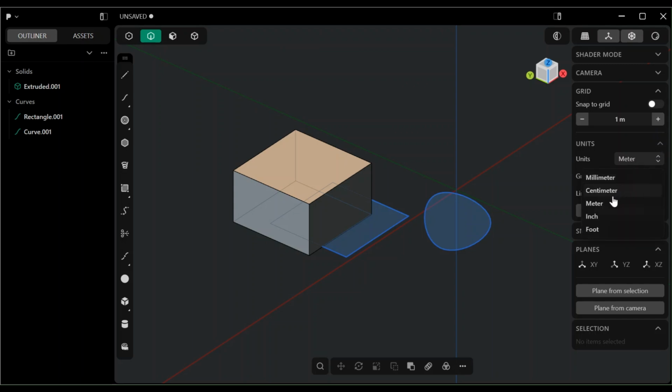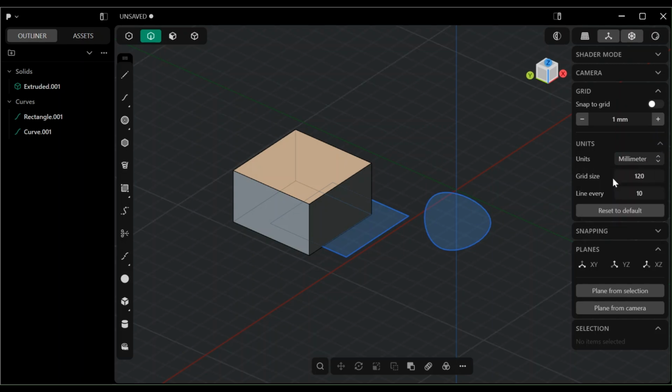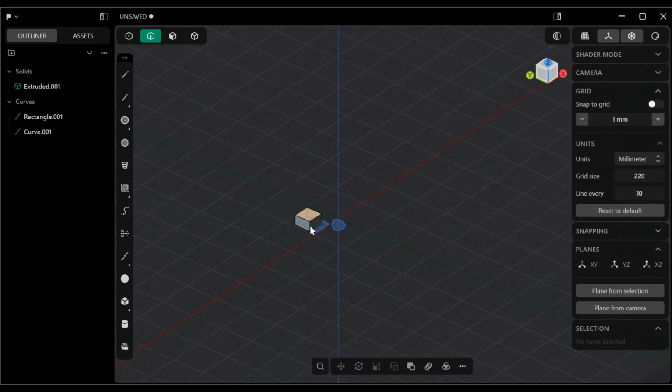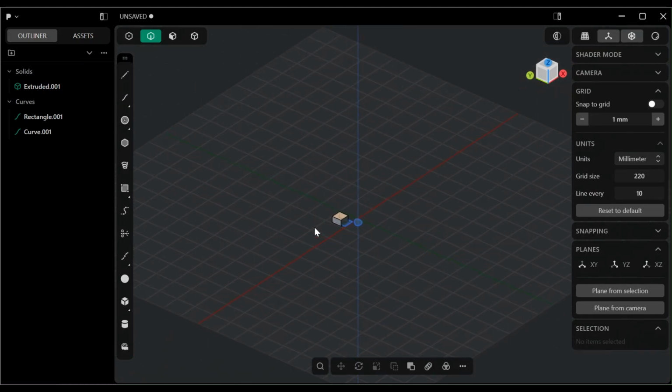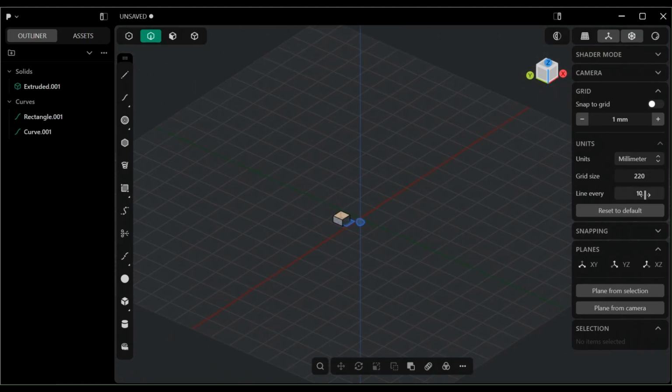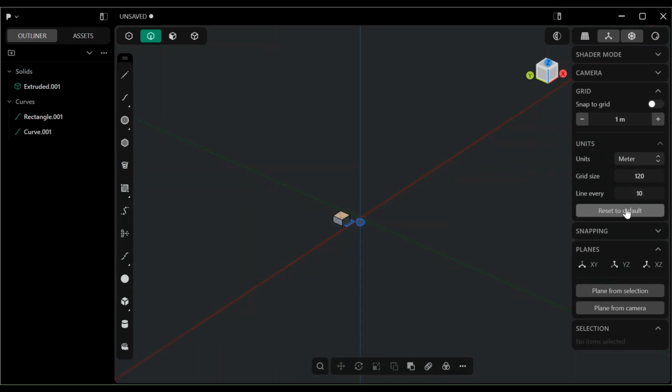Here you can select what unit the default is. I like to use millimeters as I'm printing small things. The grid size, I like to change to 220 millimeters, as this is the size of the print bed. And the line every 10, in this instance, you can change as you like. I prefer to leave that at 10. You can reset this whenever you like by selecting reset to default.